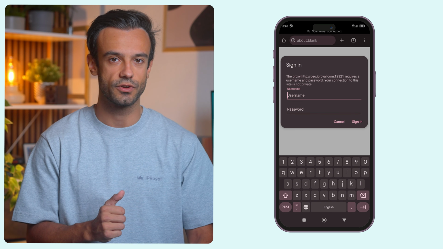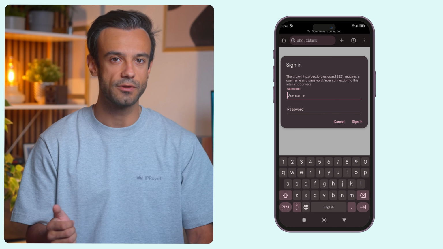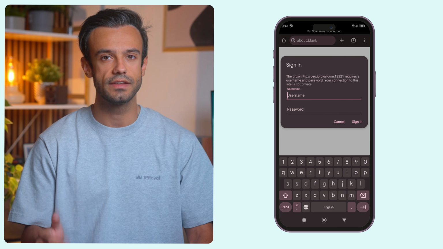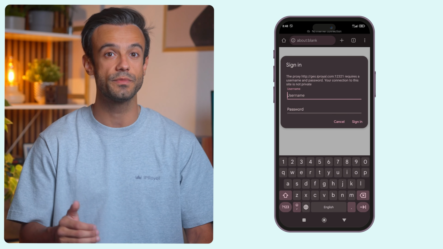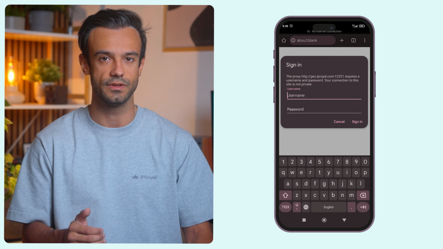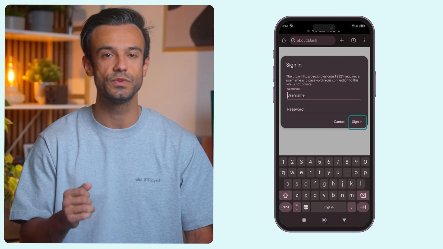Now it's time to test your connection. Open a website in your browser and, if you're asked to sign in, enter your proxy username and password from the proxy dashboard into the appropriate fields. Don't forget to tap Sign In to establish a connection. You're now routing Android Wi-Fi traffic through a reliable proxy.